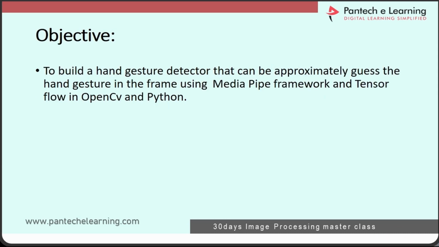Next, what is the main objective of this project? We are going to build a hand gesture detector that can approximately guess the hand gesture in the frame by using the MediaPipe framework and TensorFlow in OpenCV and Python. What is the purpose of MediaPipe and what is the purpose of TensorFlow here?